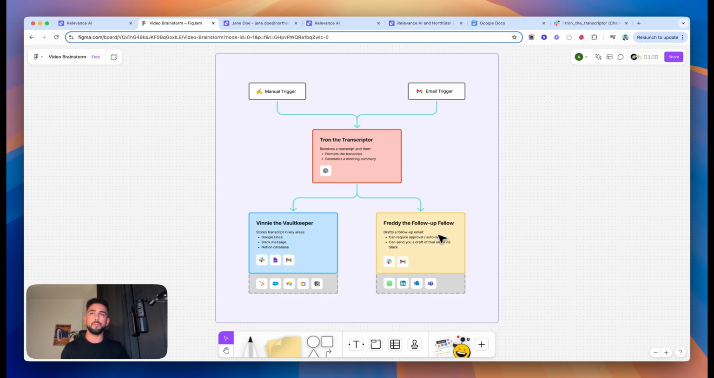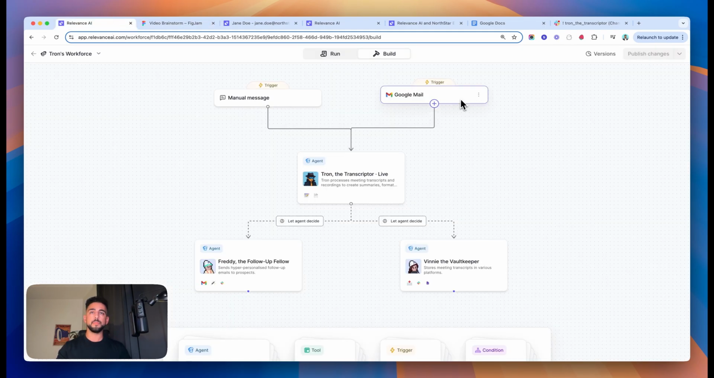So very simple flow. The transcript comes in, it is processed, it is sent to this Vault Keeper to store the transcripts, and then it is sent to this follow-up agent that will create an email that will send. So let's take a look at what it looks like in the Workforce Builder. As you can see, the diagram is pretty much the same. And so that's the great thing about how this has been visualized.